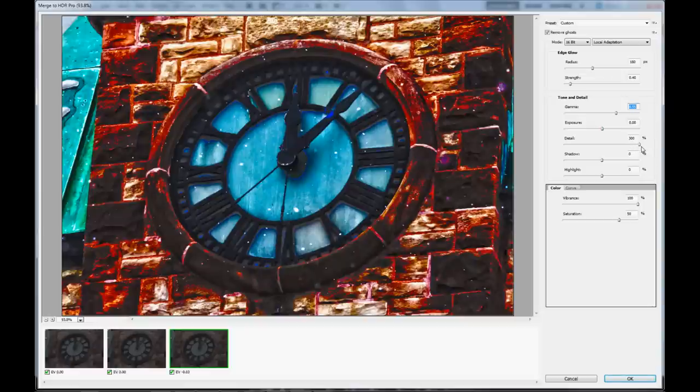We've got the detail at 300%. You can see that that gives us our surreal look, our hyper real. It's popping it up there. And I've got vibrance set at 100. And we'll have a quick look here and just see if that needs to be changed. I think I like it at 100. Saturation at 50. Let's try it at 35. I'm going to put that at 35.